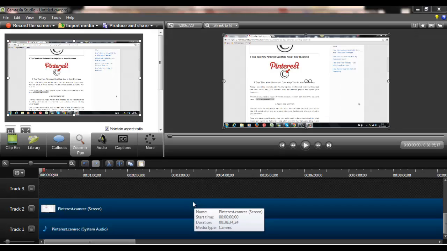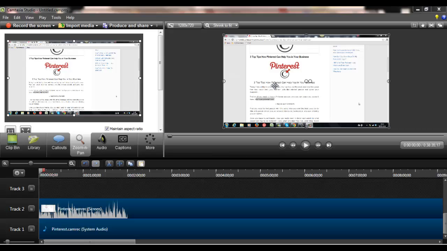In this video, guys, I'm going to show you how to zoom and pan. Basically, what this does is make it easier for people to see what's going on if you're doing a tutorial. You can zoom in on parts of the screen when you're talking and zoom out again. It just keeps things moving.